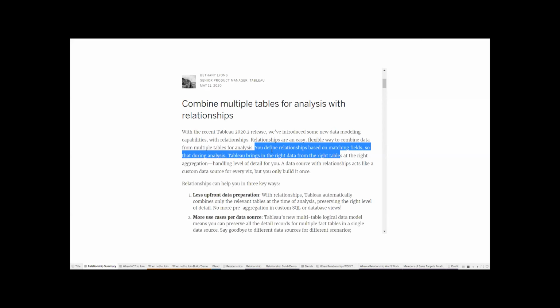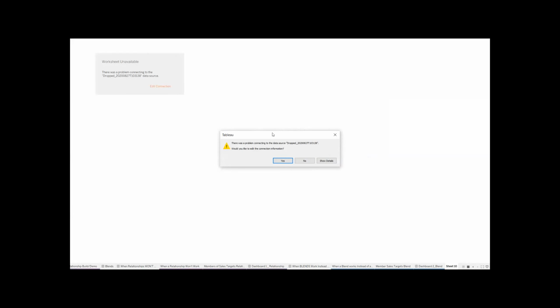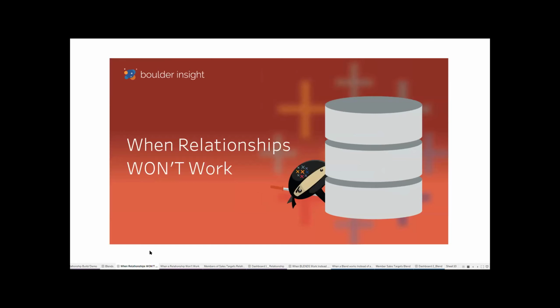Just keep that in the back of your mind as I go through this demo, because this is one of the most important things when it comes to deciding when to use relationships. The key thing is you have to have matching fields from your data source. So whatever key you are selecting, the data underneath the data source has to have exact matches in order to work.